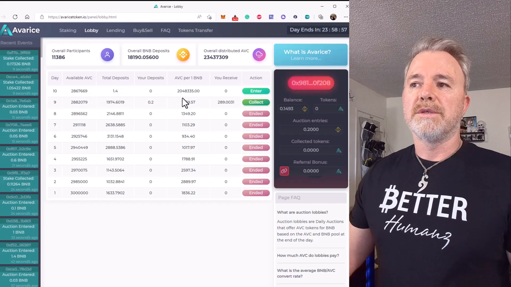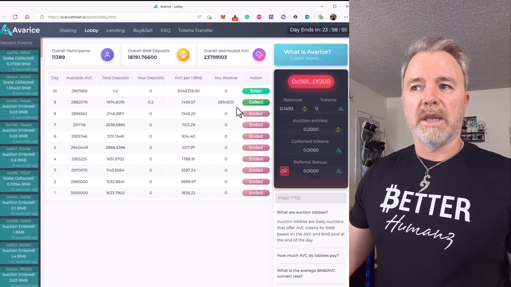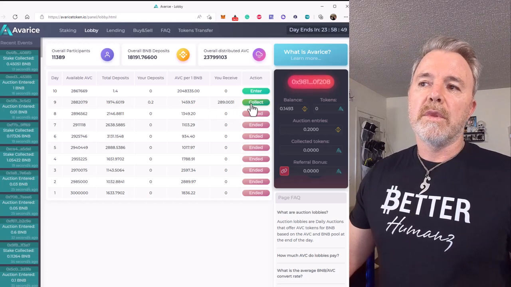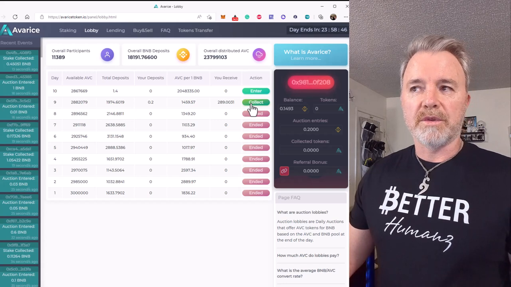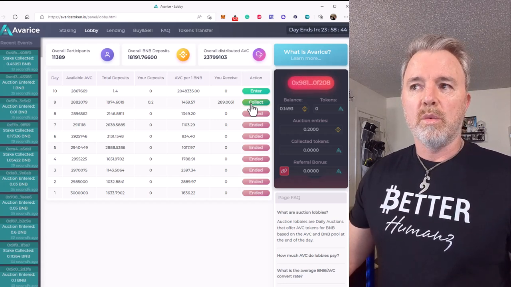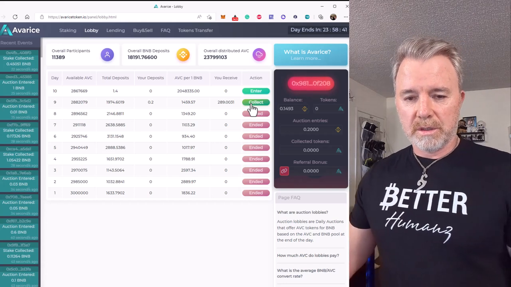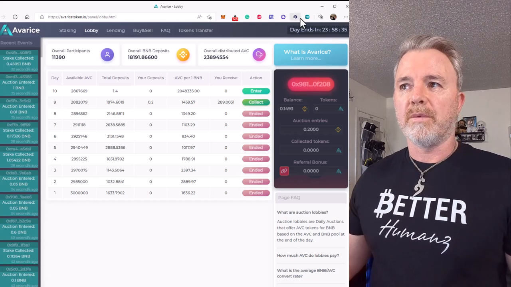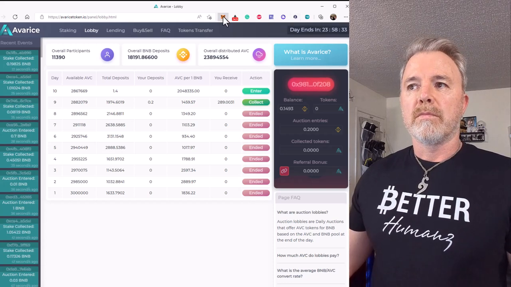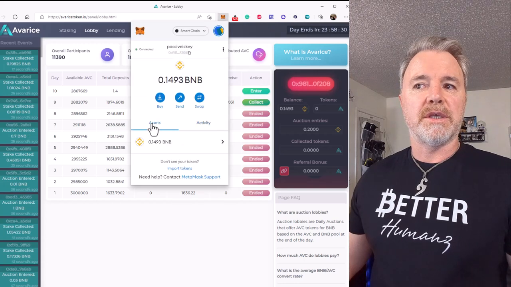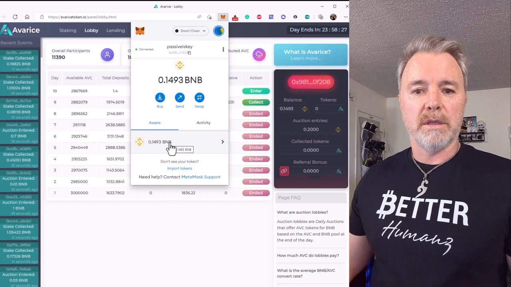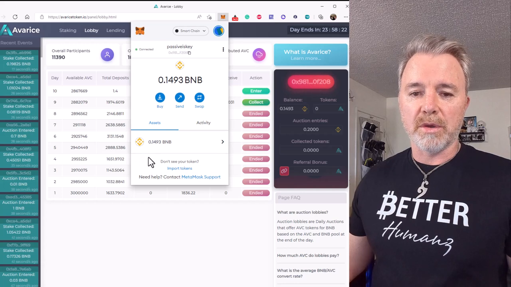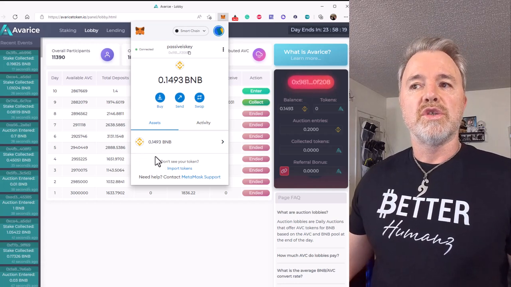Okay. So now that we have the collect button available, we can now collect our tokens. Now, if we want to see our tokens in our MetaMask wallet, we actually need to add the token to the MetaMask wallet. It's not there by default. So if we go to the wallet here and I click on assets, you can see there's only BNB here. There's no AVC tokens showing here. So we need to add the actual token contract address to our MetaMask wallet.